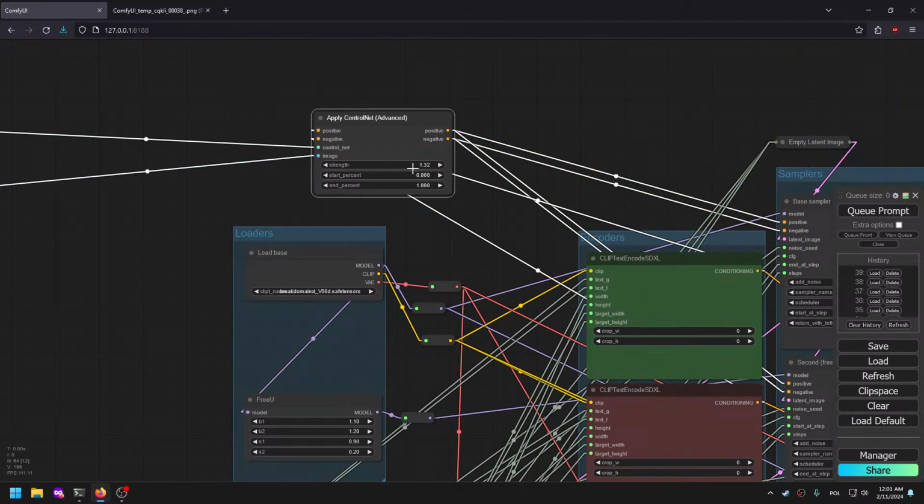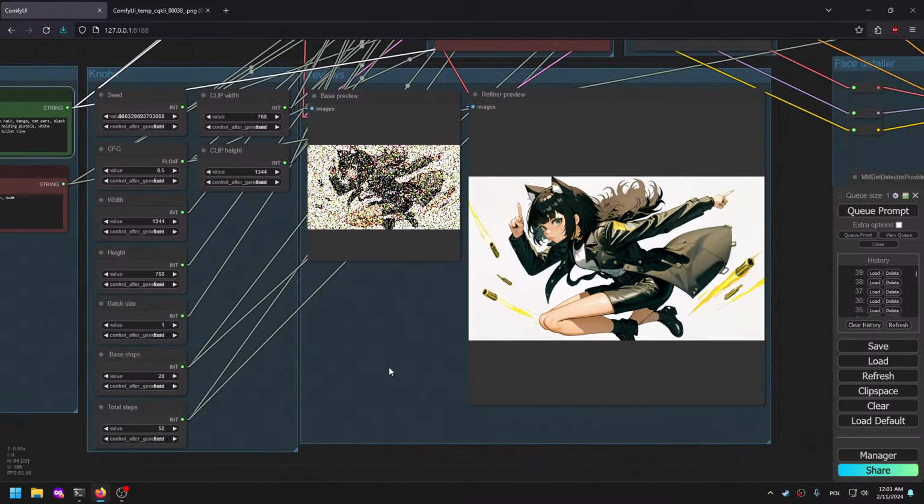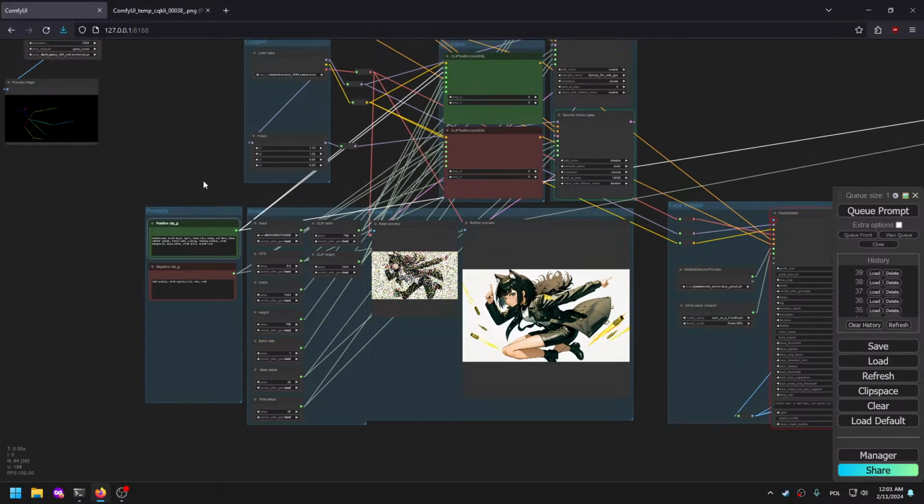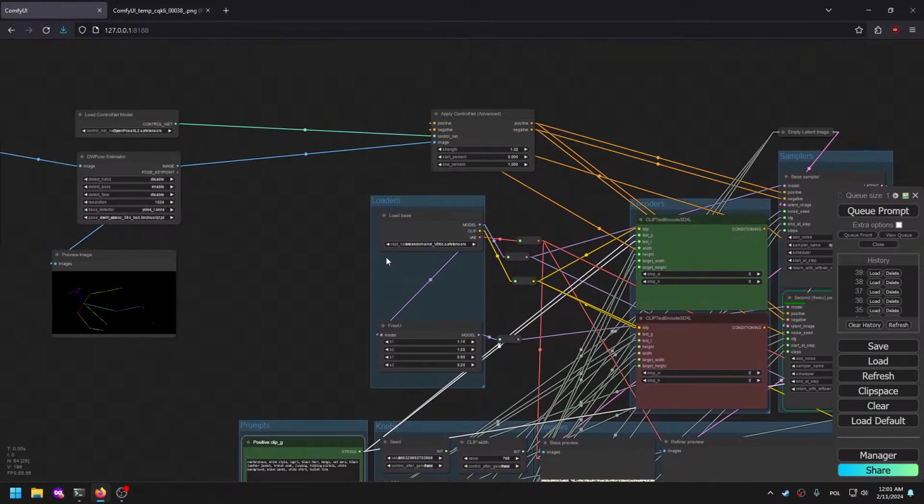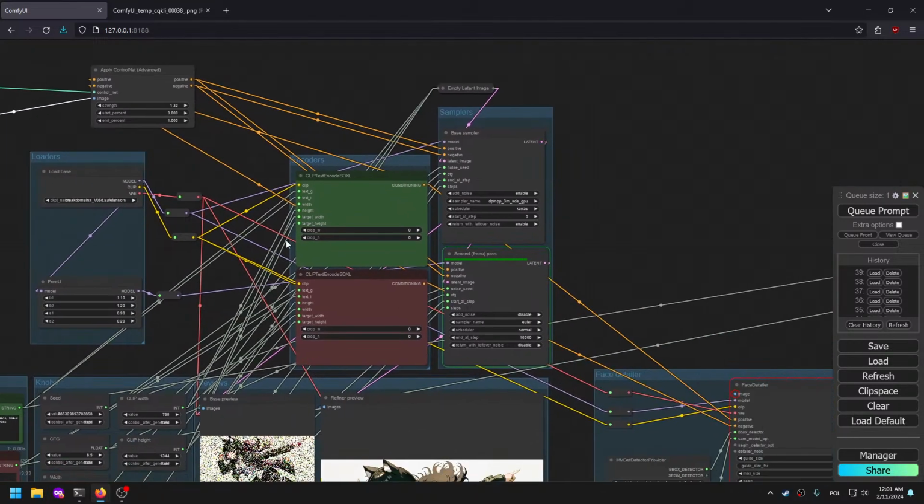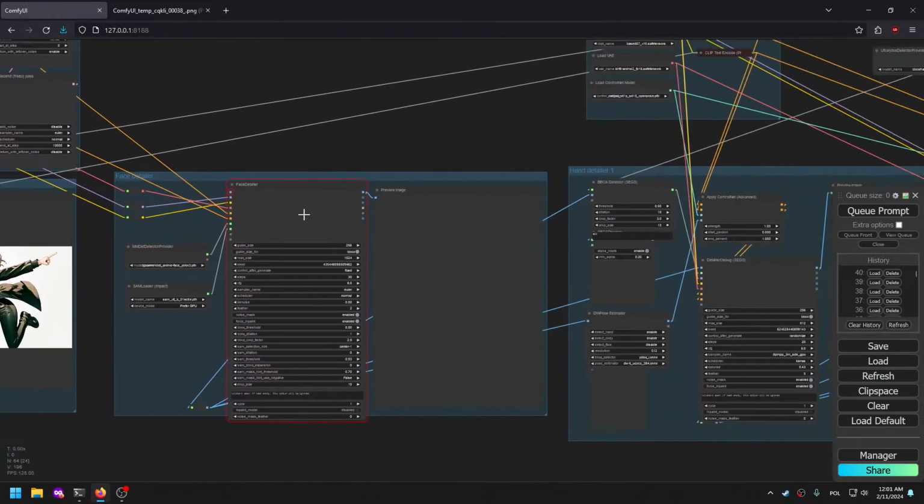Let's crank it. Also, let's add black pants, white shirt. Because the ControlNet requires high weights to actually be applicable. The conditioning goes into both samplers.